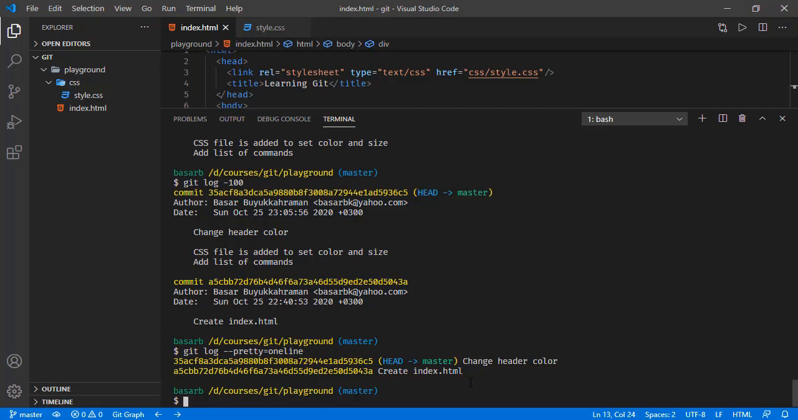We can create our own formats like this. Let's say we want this git log to be pretty, but instead of oneline, we can define our own format, and our format is the colon. We define our actual format in double quotes. Let's say the first one is the commit ID. The H represents that commit hash, the shorter version of it. Then let's add a dash to the output, and then let's add the S. This is representing the subject.